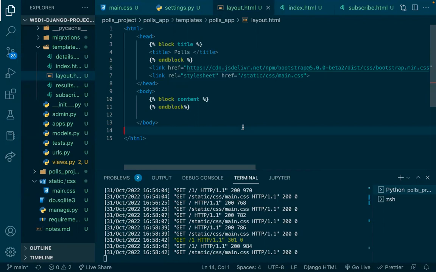Other questions? Yeah, I have a question. Mhm. So what is the main difference? I'm reading, what's the difference between includes and extends?